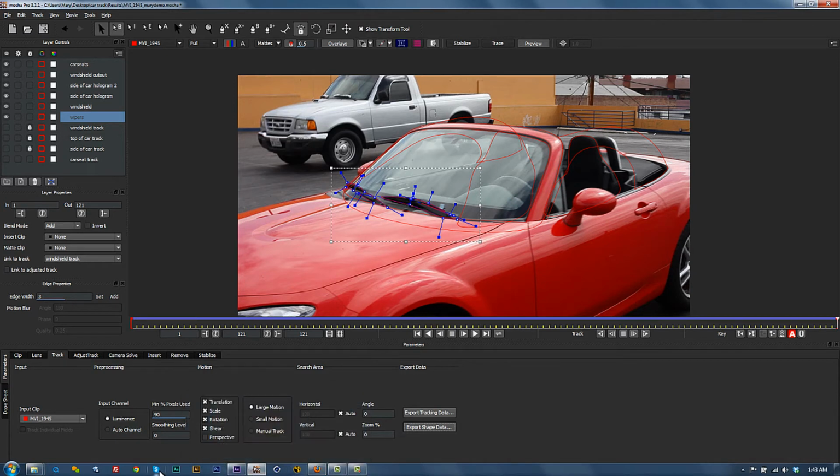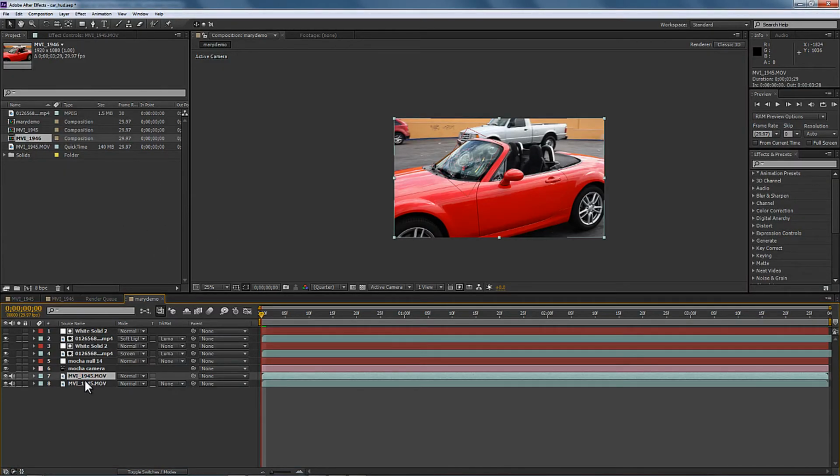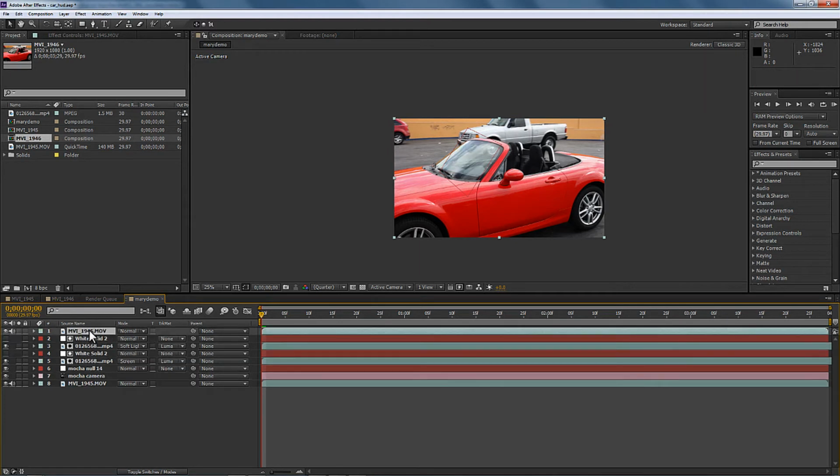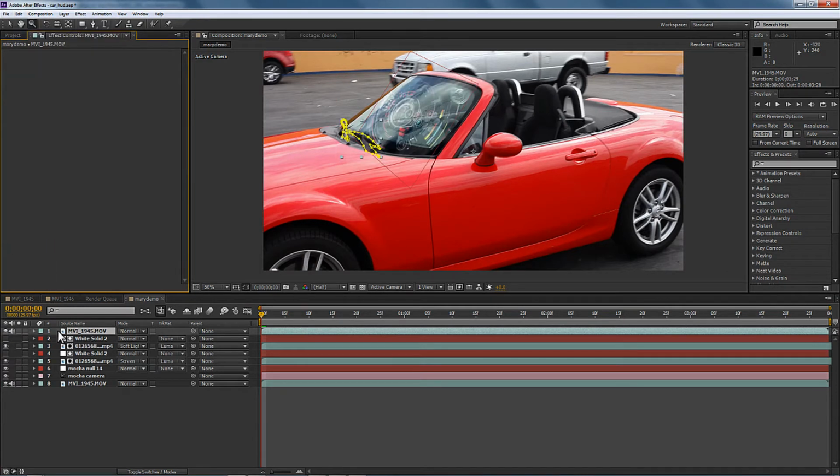Okay, now I sped through that because I figure that you guys know how to use Mocha Roto at this point. If you don't, we have tons and tons of tutorials on how to basically roto in Mocha, and you can find those on our website. Now we're going to paste in these shapes.